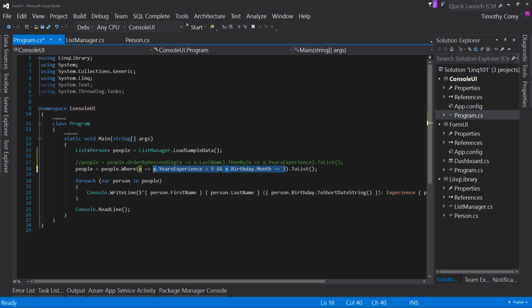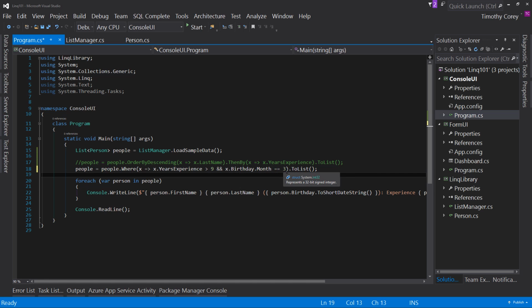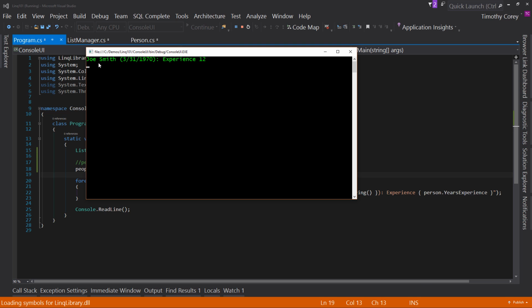So we can have the ands and the ors. We can have the double equals for equals. We can have the greater than, equal to, less than, whatever you want to arrive at a Boolean value. So in this case, our where is now saying years experience is greater than 9 and the month that they were born equals 3, or March. And now we get just Joe Smith.